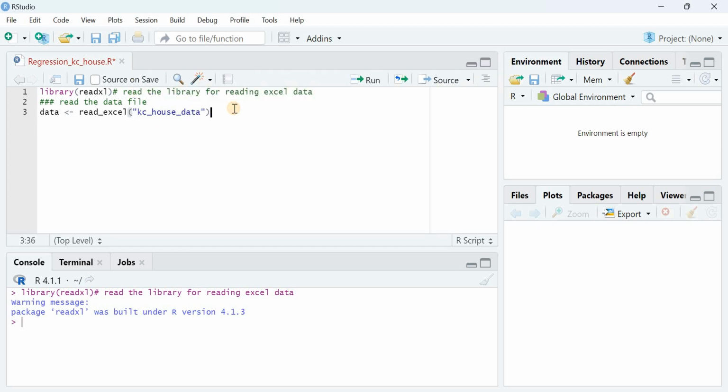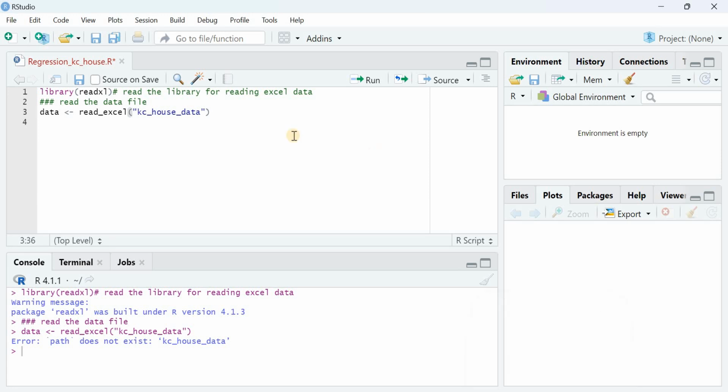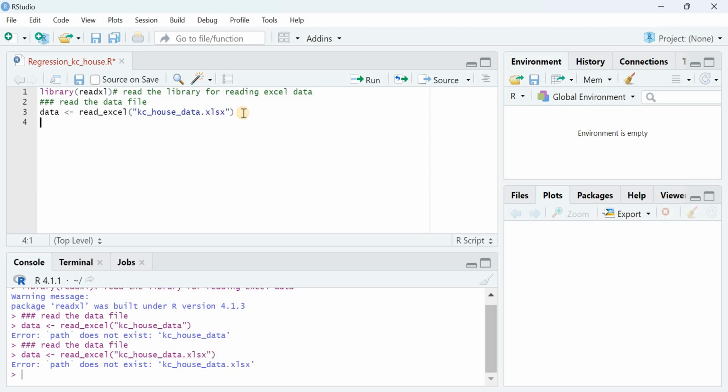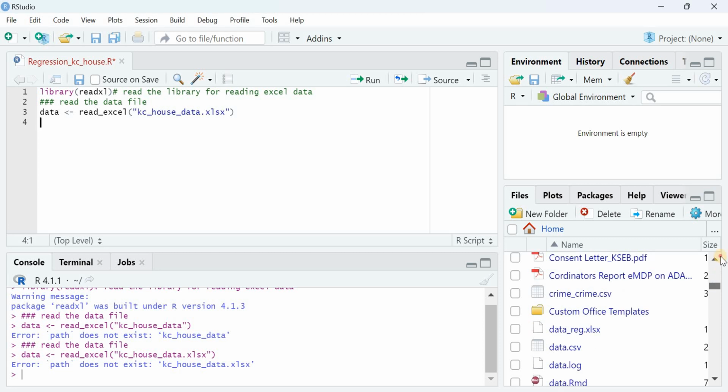Let me see whether the path does not exist. So let me look at the library here. KC_house_data. The data name is correct. And let's see. Here I need to keep the extension also. It could be the extension problem. Still, there is a problem here. It means that I need to check the files here. So my path is not activated.